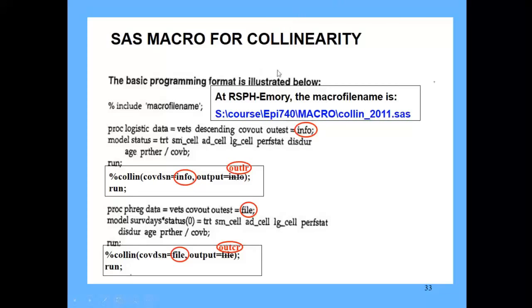Now, this statement, the percent include, where you have to tell the computer where it is, some of the information that I've circled in red on the proc logistic statement, and the information that I've circled in red and what's in the box over here, that's what you have to add if you want to run this macro.